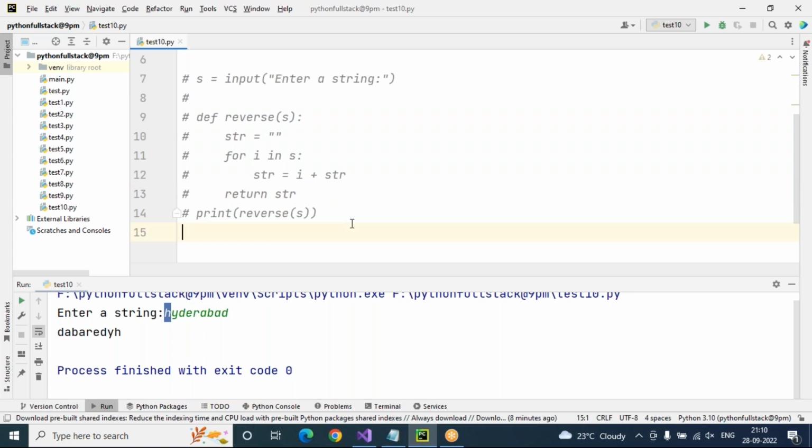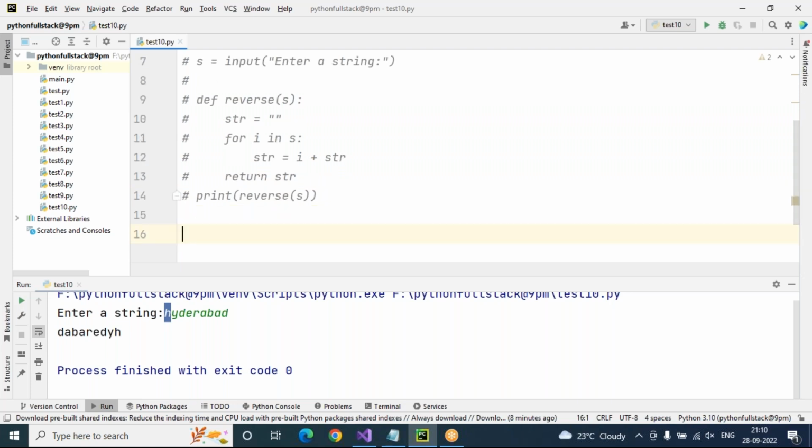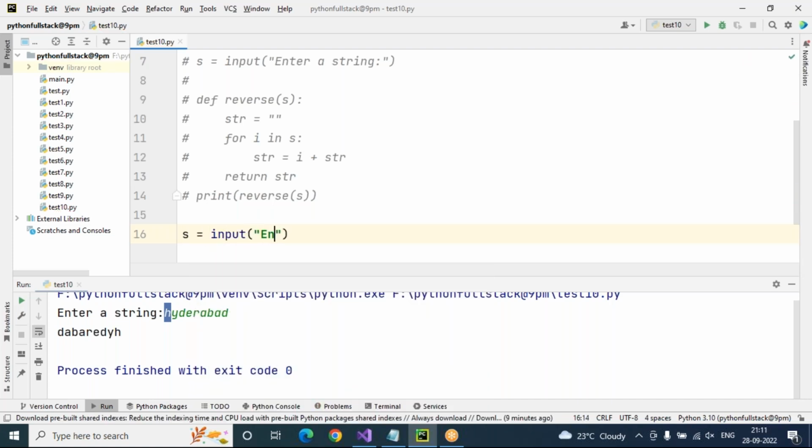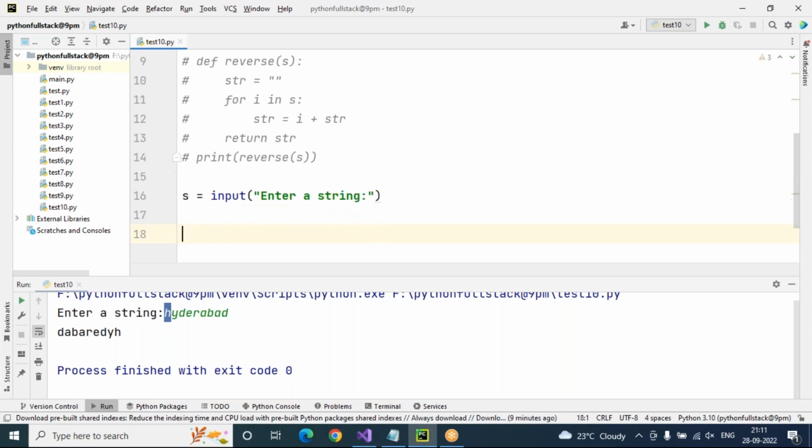Now coming to this, how to reverse the string in different ways, you will try to do this. This is somewhat more logical. So let's try to explain. Enter input, enter a string. I'm asking for a string at runtime. So the user will enter the string. Now I'm taking here i equals length of s minus 1.